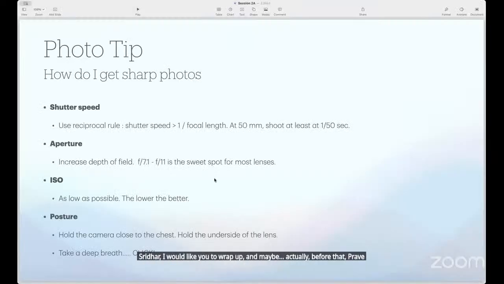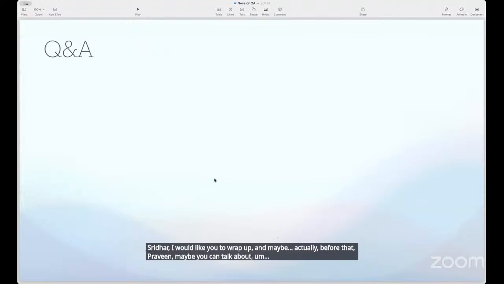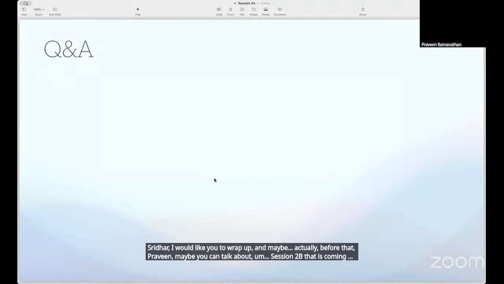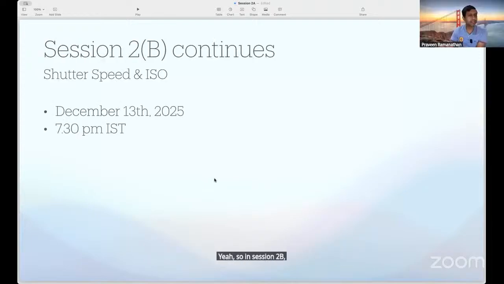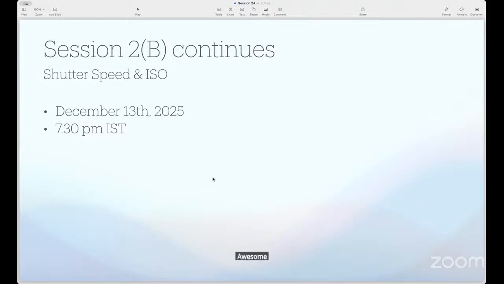Sridhar, I would like you to wrap up, and maybe, actually, before that, Praveen, maybe you can talk about session 2B that is coming up. Yeah, so in session 2B, we'll be following a similar format, but we'll focus more on the shutter speed and ISO, and we'll try to wrap up the exposure triangle. Awesome. That's the plan for session 2B.